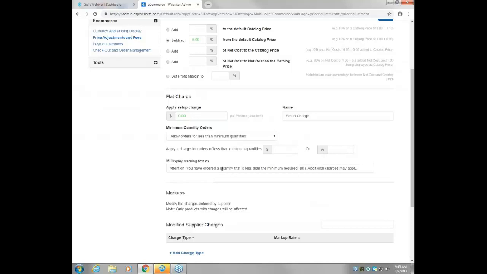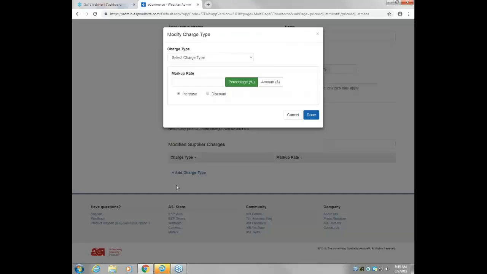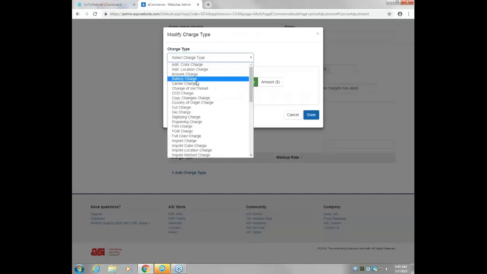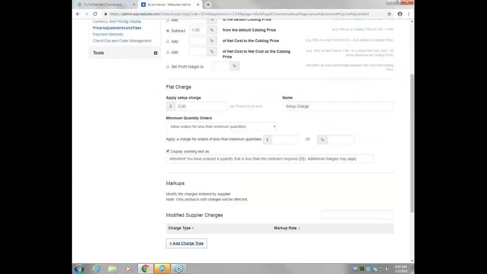In addition, if we have chosen to allow, you can display a warning text and customize that text. Another option in this section is if we would like to include markups. What this section does is enable us to add our own markup to supplier-provided charges. For example, if a supplier provided information about a battery charge, we could choose to increase or discount the supplier-provided charge by a percentage or a fixed amount. As always, once we've done configuring this area, we'll need to click on the Save button.